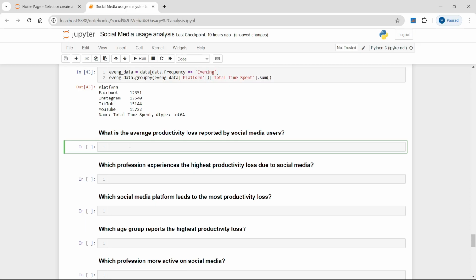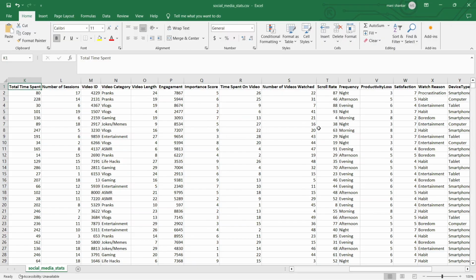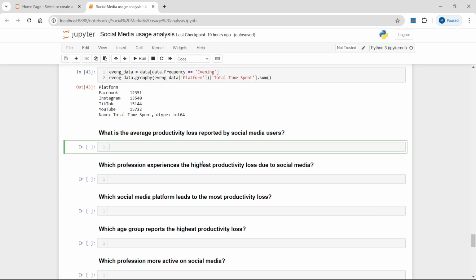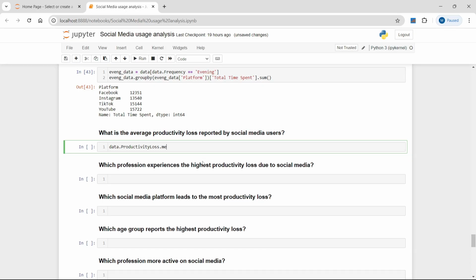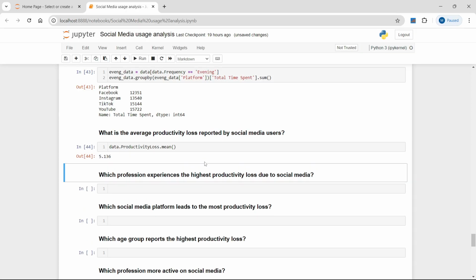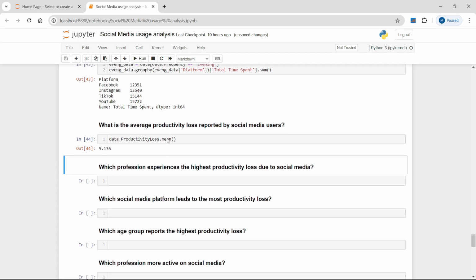Now what is the average productivity loss reported by social media users? Now let's find the productivity loss by social media users. Let's go to our data. Let's use my productivity loss. Now let's find the mean value of productivity loss. Data dot productivity loss dot mean. You can see 5.1 is the average productivity loss by social media users.